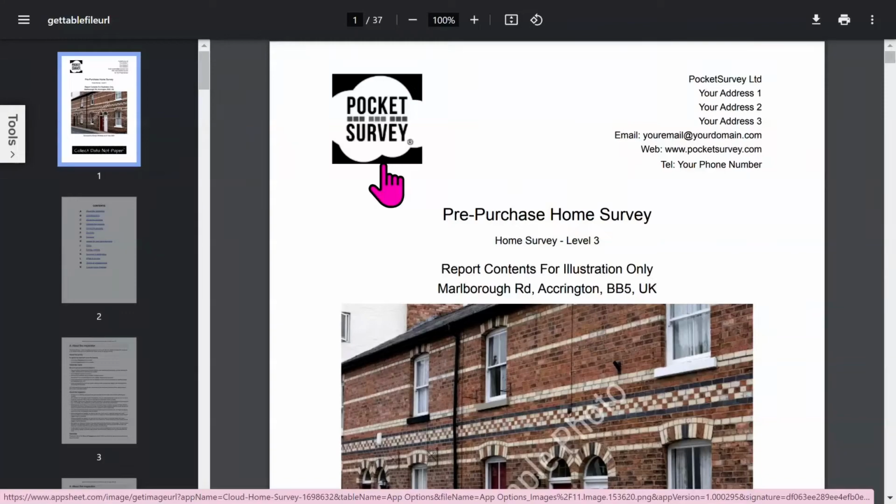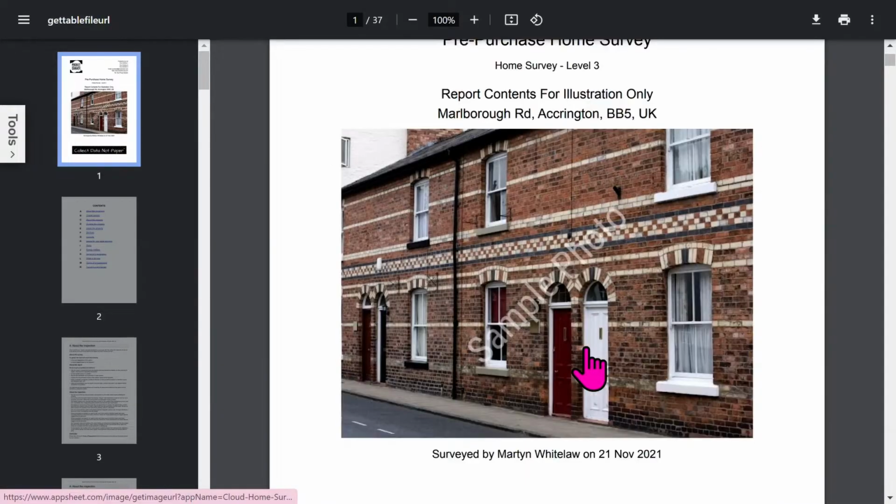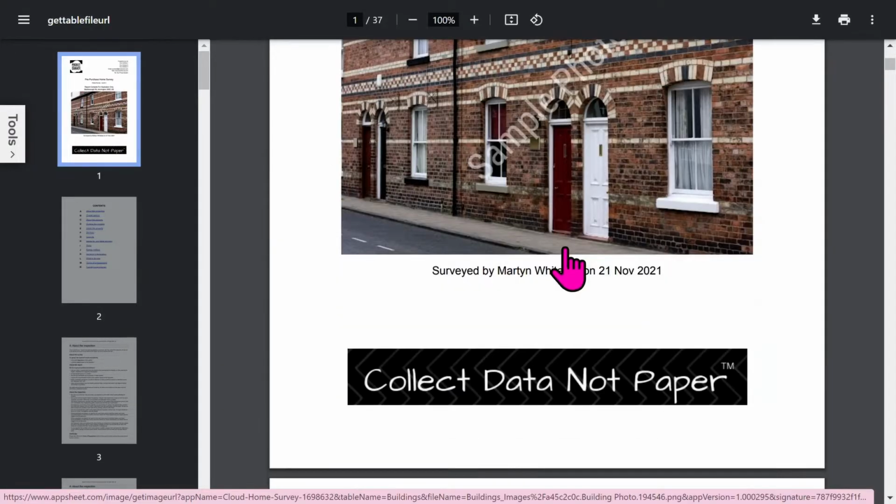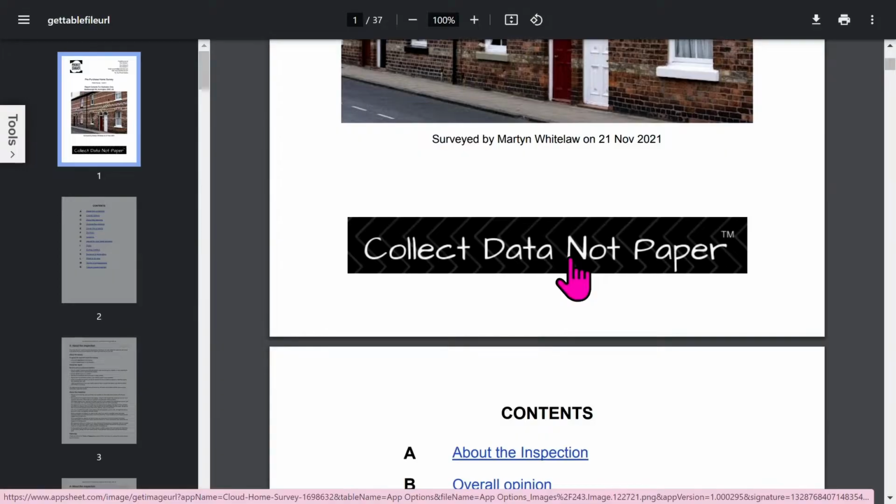Let's look at a typical home purchase survey report created with PocketSurvey. The front page is branded with your logo and your address. Then you've got your front photo of the building, plus an optional trade logo. You can use your preferred RICS logo and reference here.